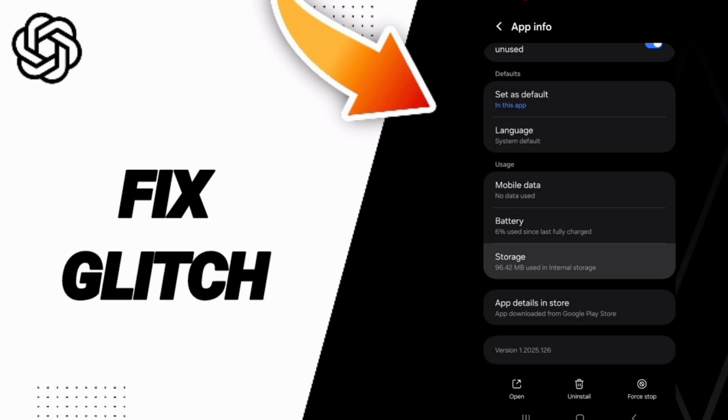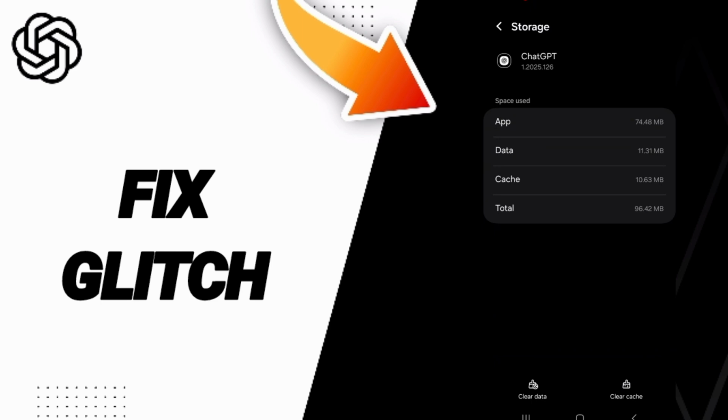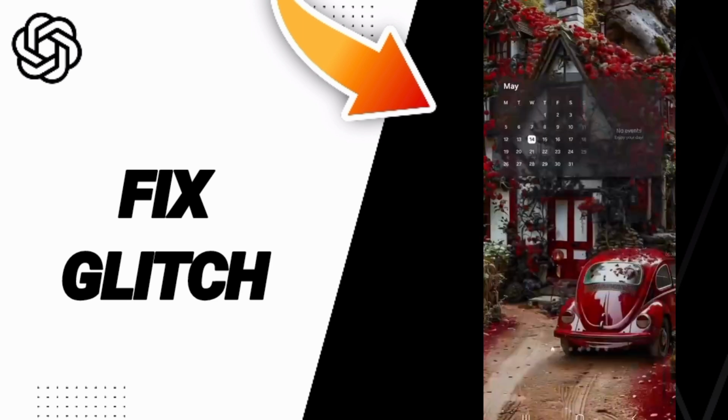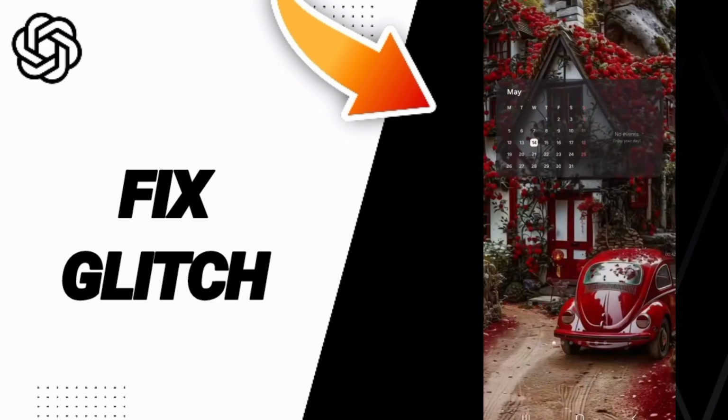Here you will enter storage. Then we click on clear cache. Here you turn off your Wi-Fi and you will turn on your Wi-Fi again to fix that problem.